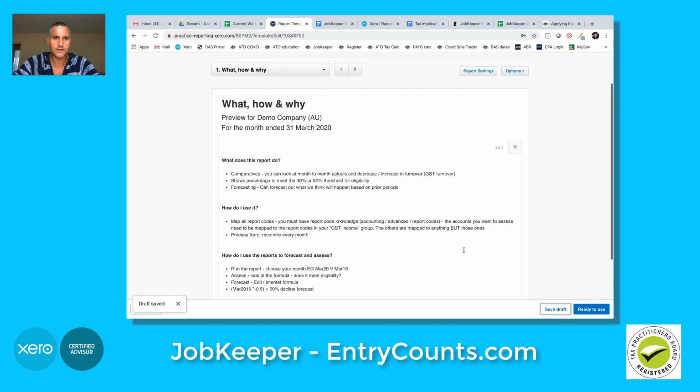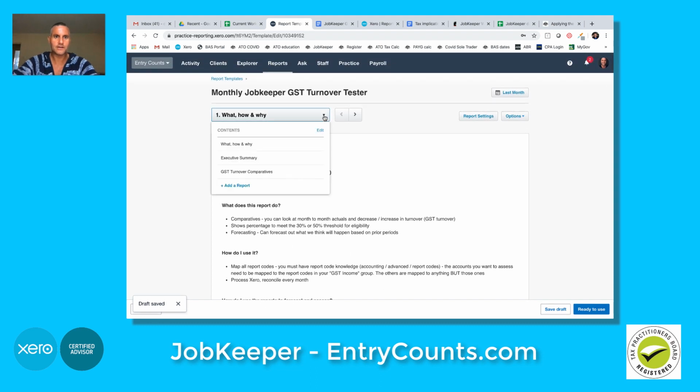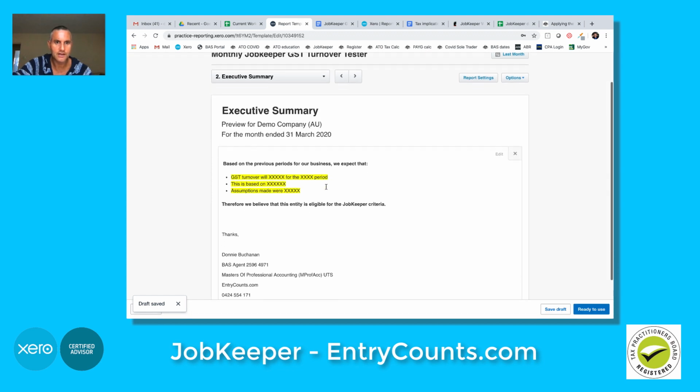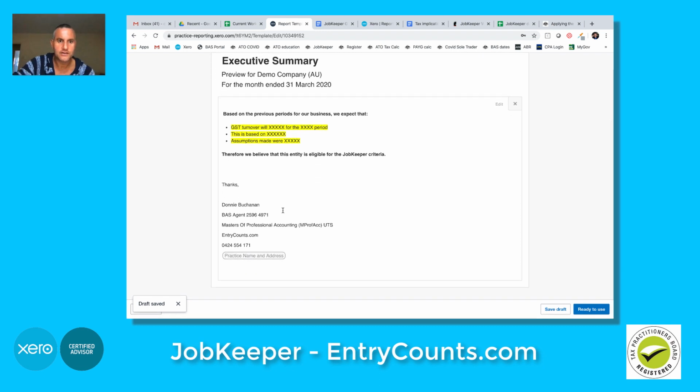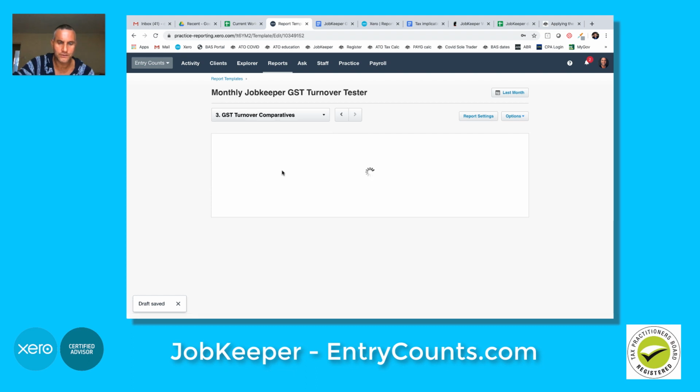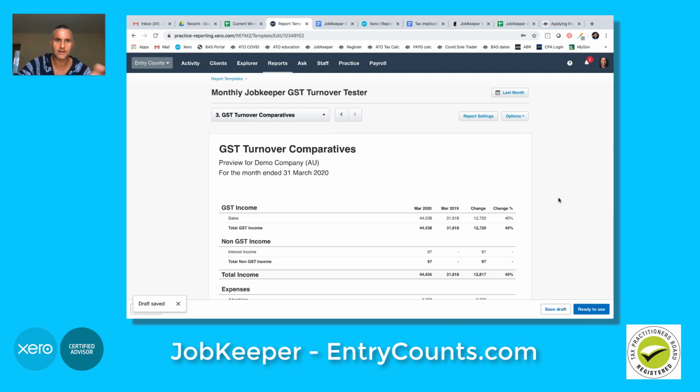Okay, we are good. So, a bit of a summary. We've got what, how, and why. So those instructions that you've copied and pasted. Your executive summary. Okay, this is going to be the type of stuff, the conversations you'll have with your clients, with your signature, and then it is your GST turnover comparatives report that we created. Okay, now we've just created it for March.